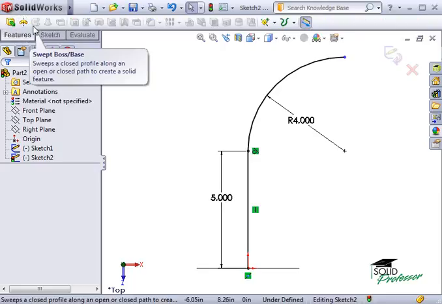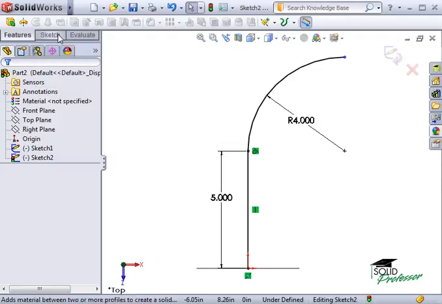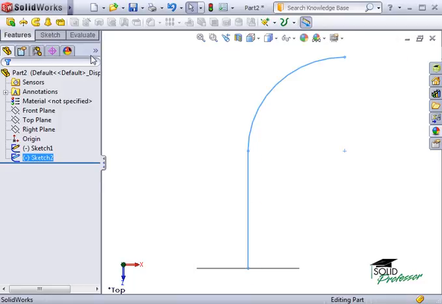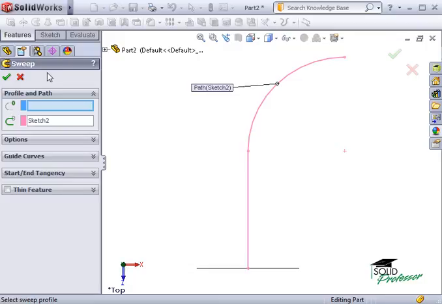Notice that even at this point, although the path is essentially complete, the sweep icon is still not active on the Features toolbar. To be able to use the sweep feature, I must have a profile sketch and a path sketch, and I must exit out of all sketches. In other words, I cannot be in edit sketch mode. I'll exit the sketch, and now you see the sweep icon is available. I'll click on it, and we'll see the Sweep Property Manager appear.